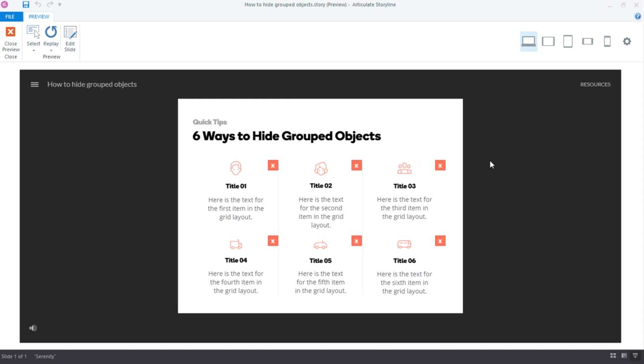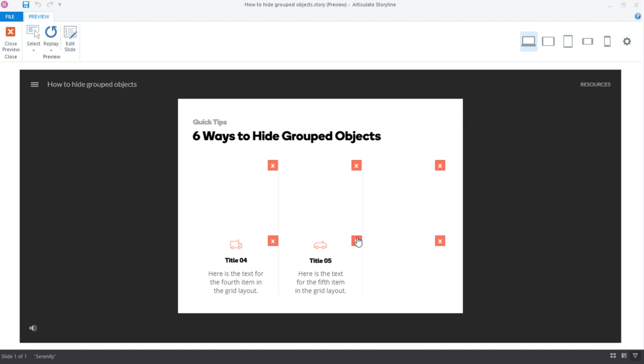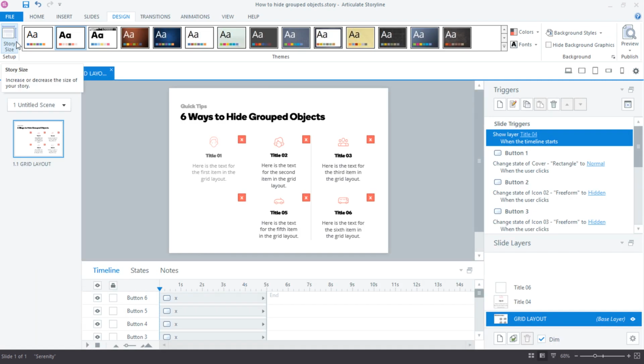If you've ever tried to hide a group of objects with a trigger in Storyline, you probably noticed right away that it's not possible. But there are some ways that you can use grouped objects and triggers to create that effect of objects being hidden on your slide. You just have to work around the built-in functionality. So let's look at 6 ways that we can do it.